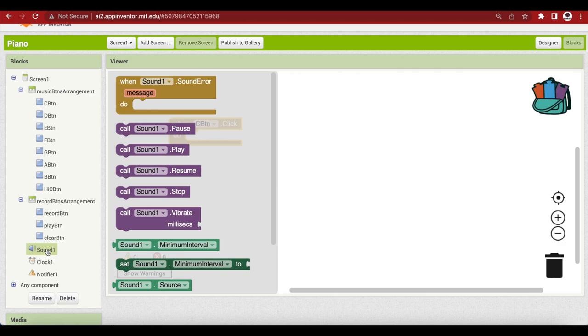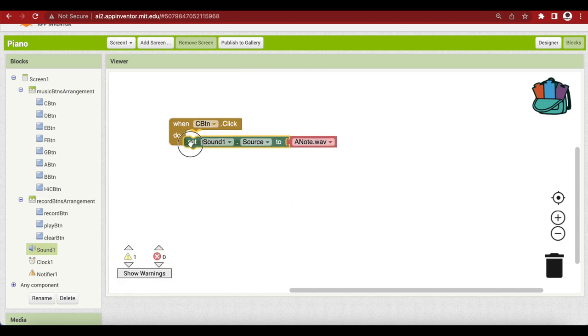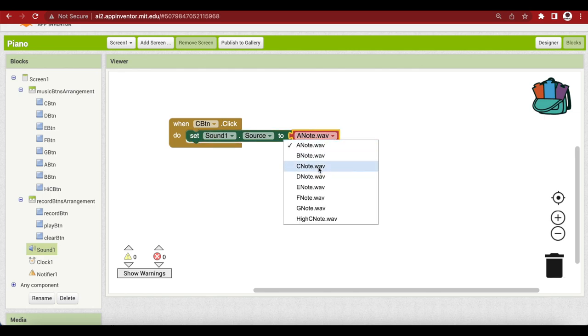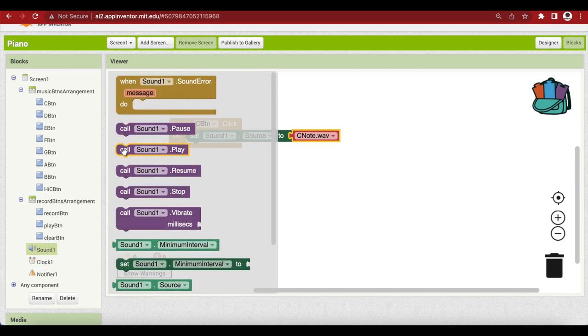So I'm going to set the sound source. If I go down, so get the set block. So set sound1.source to A node, but this is the C button, so I'm going to change it to C node. And I'm going to again click on sound1 and get its procedure for playing its sound.